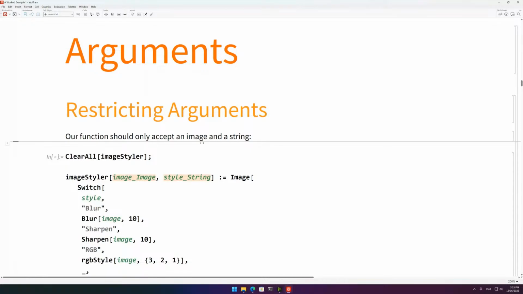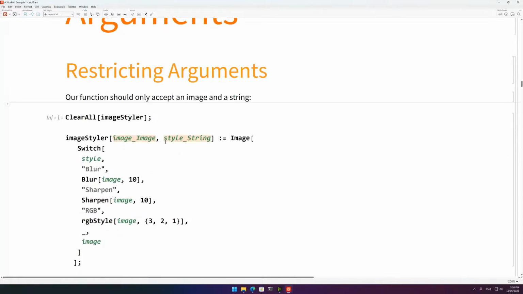Cool. So the next logical step that we are going to take is to restrict the argument. What do we mean by restricting an argument? We mean that we only want our function to be valid if the argument is of a certain kind. So in the case of our function, it's pretty obvious what we want to do. We want to say that the first argument image should be an image, and the second argument style should be a string. So let's look at how we can actually accomplish that in our function definition.